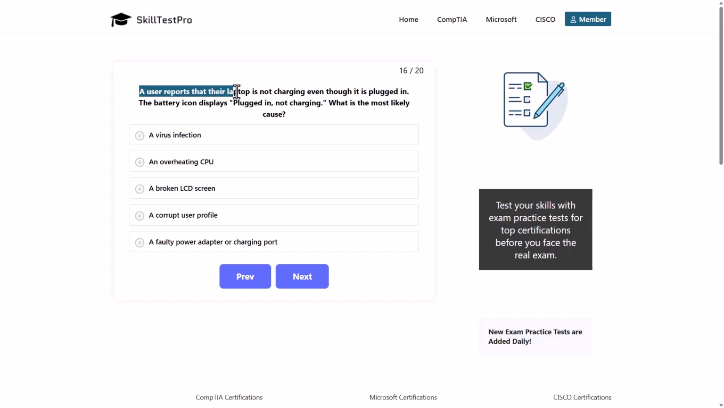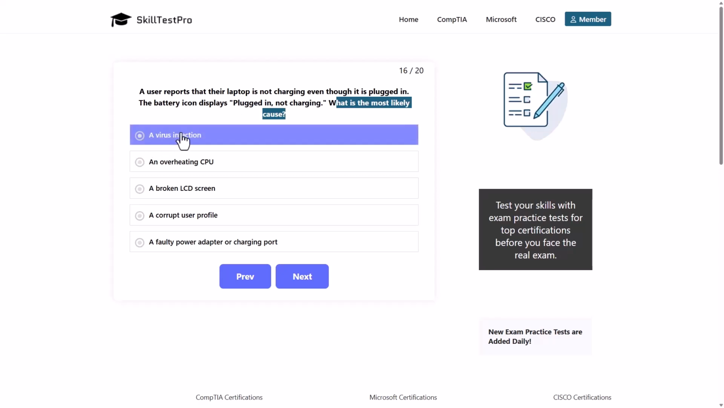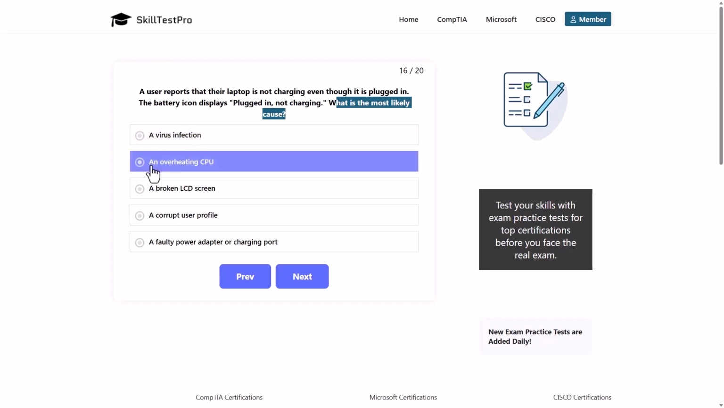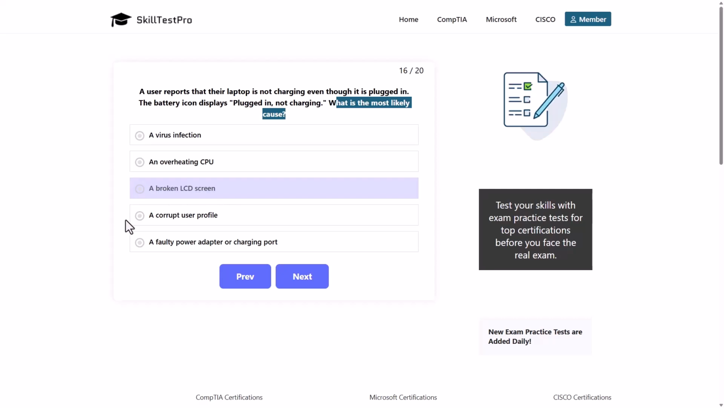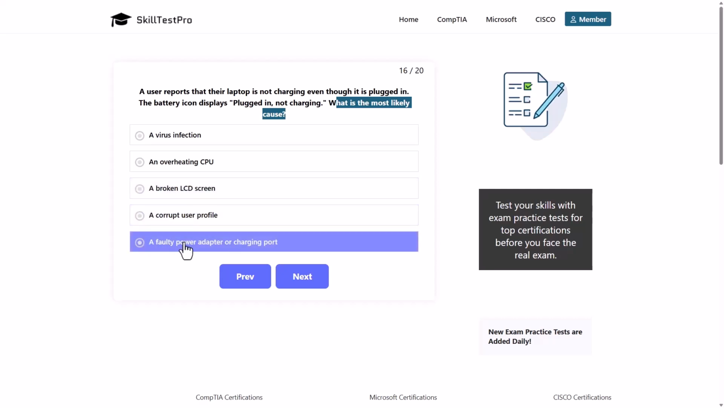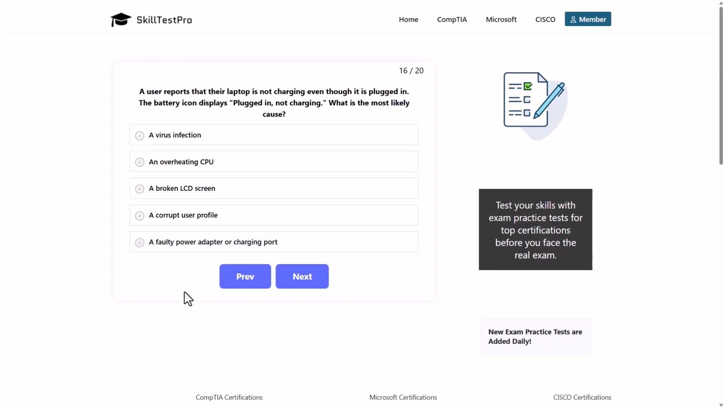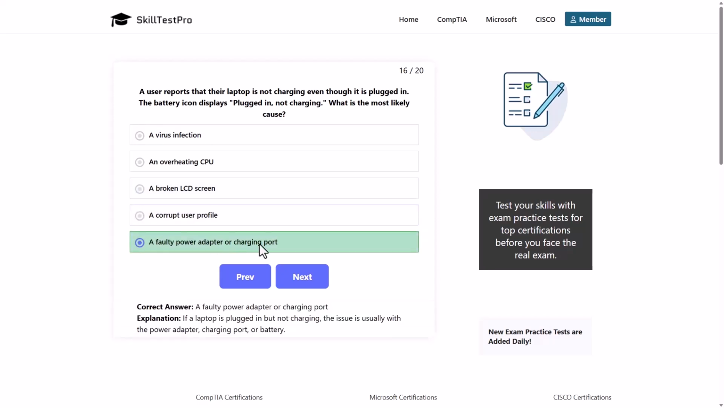A user reports that their laptop is not charging even though it is plugged in. The battery icon displays plugged in, not charging. What is the most likely cause? A virus infection, an overheating CPU, a broken LCD screen, a corrupt user profile, or a faulty power adapter or charging port. And here the correct answer is a faulty power adapter or charging port.